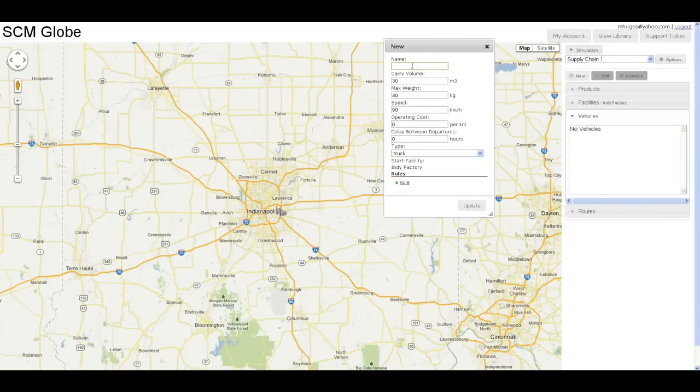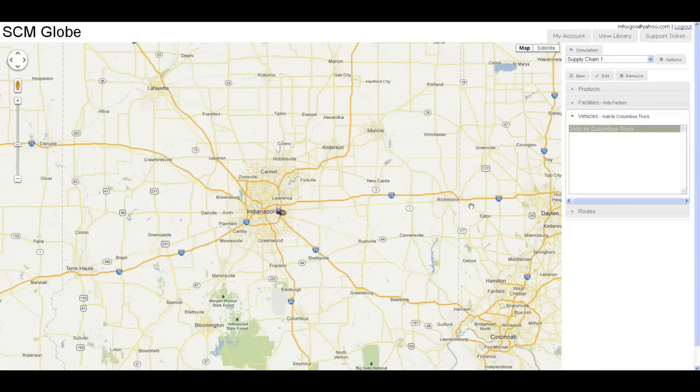We'll call this the Indy to Columbus truck. And its carry volume is 30 cubic meters. The amount of weight, let's say, is 2,000 kilograms. Speed is 90 kilometers an hour. That's about 55 miles an hour. Operating cost, let's say, is 60 cents per kilometer. Delay, let's say it's a daily truck, so we'll run it every 24 hours. Okay, that looks good. And there we have that.